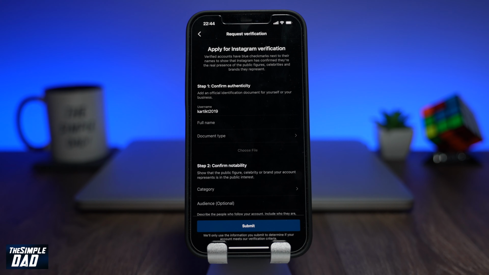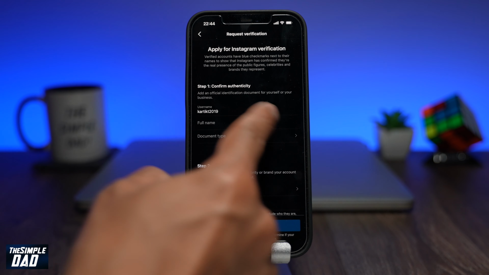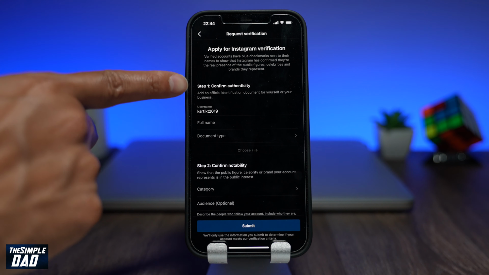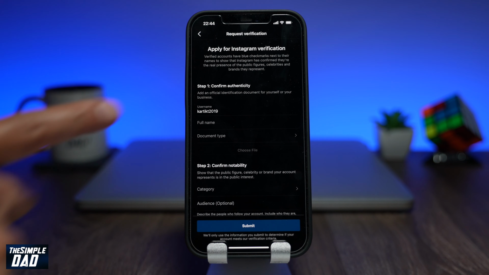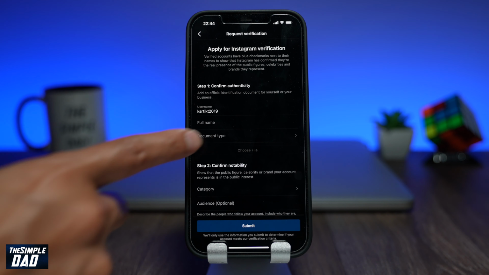On this screen, you'll need to answer all the questions. On step 1, you'll need to confirm you are a real person. So you'll need to upload your driving license or passport documents or something that proves your identity.